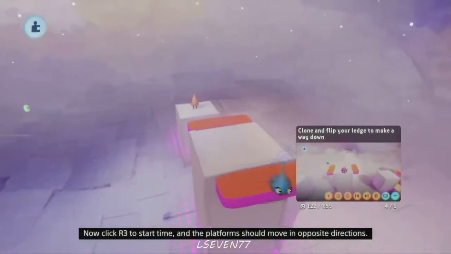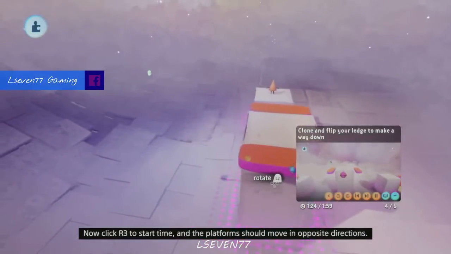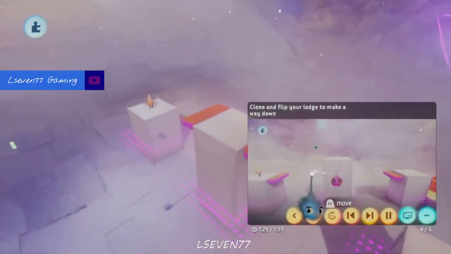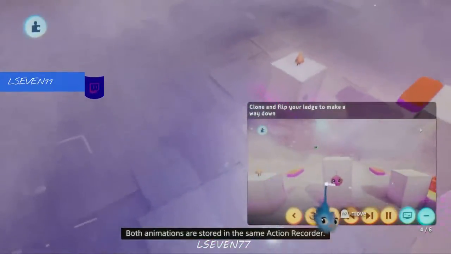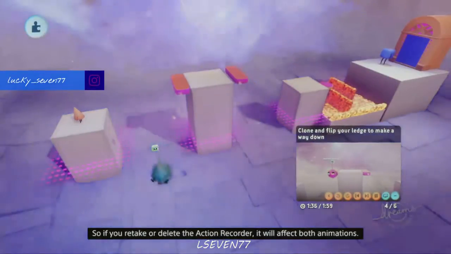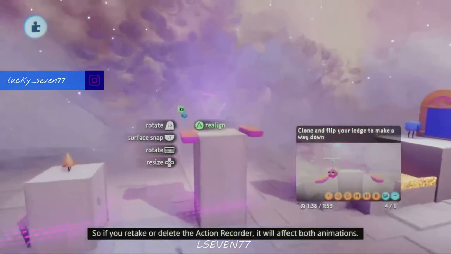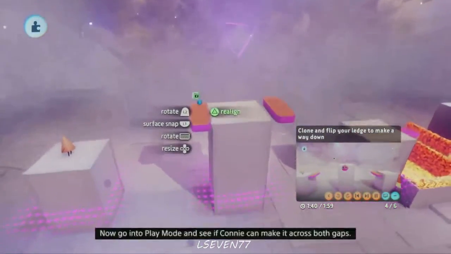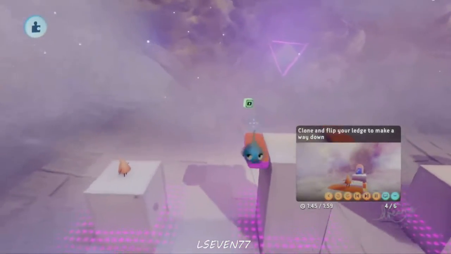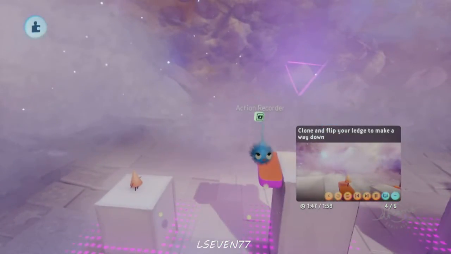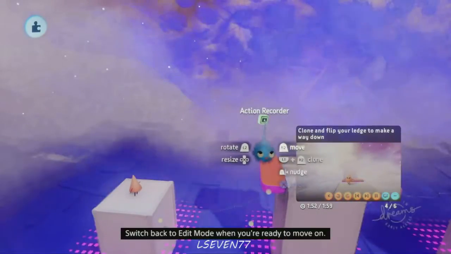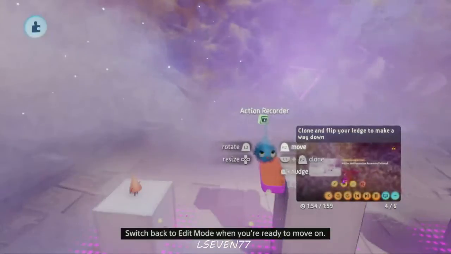Now click R3 to start time, and the platform should move in opposite directions. Both animations are stored in the same action recorder. So if you retake or delete the action recorder, it will affect both animations. Now go into play mode and see if Connie can make it across both gaps. Switch back to edit mode when you're ready to move on.